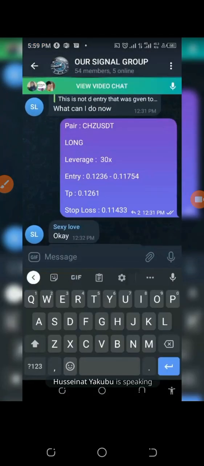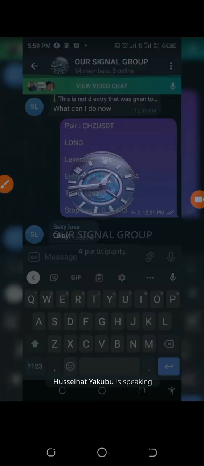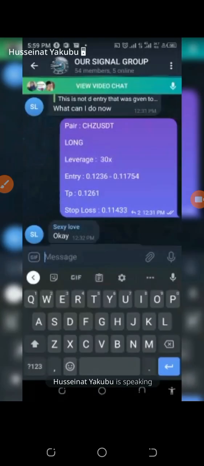The leverage we are to use. This signal says CHZ/USDT, we are to long it. Then what leverage are we to use? Some used to come with leverage, some they will not even put leverage. You are expected to know the leverage you want to use. This person said we should use 30x leverage.